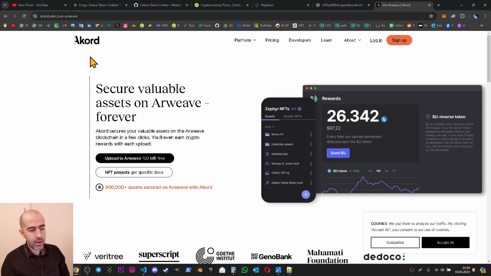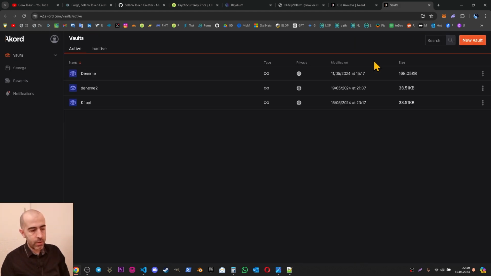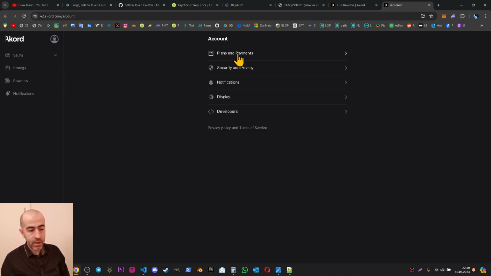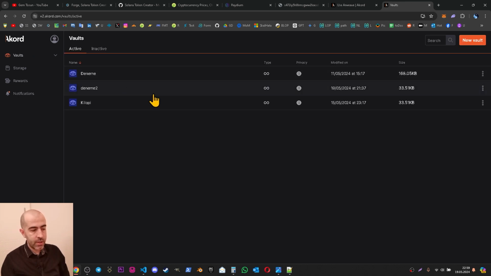As you can see in here, Akord, you can come to this page, you can sign up. It is free. You can sign up with your email address. Then you can log in. When you log in, please click here, you go to account, and please secure your account by enabling the two-factor authentication. Then you need to come to this vaults page.